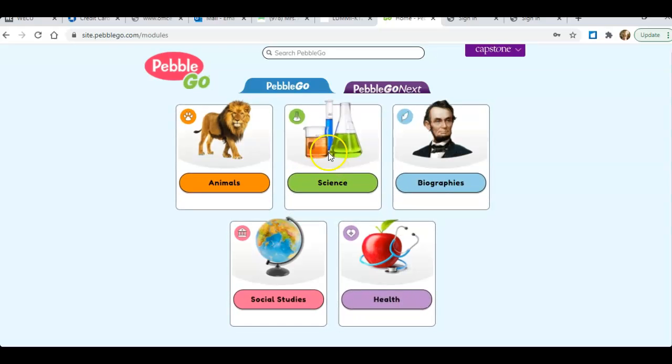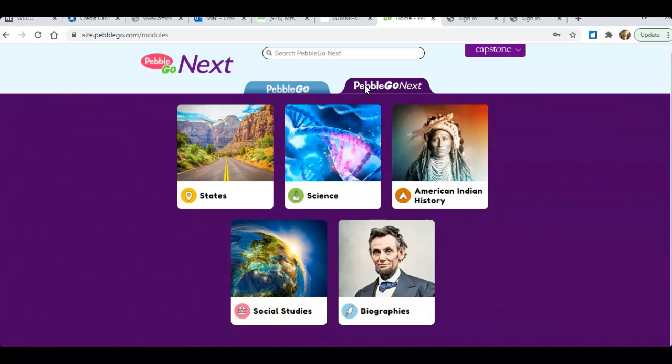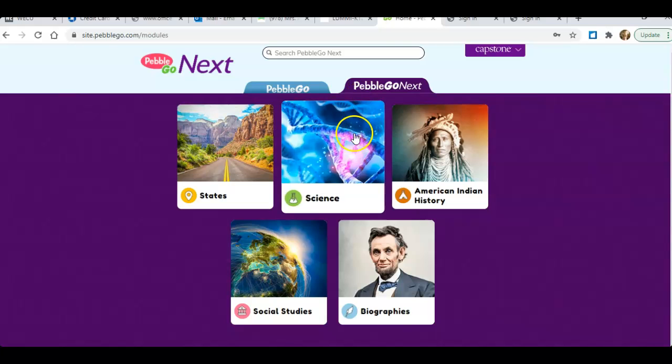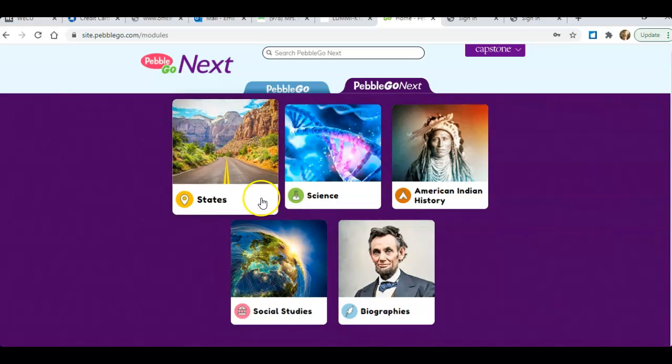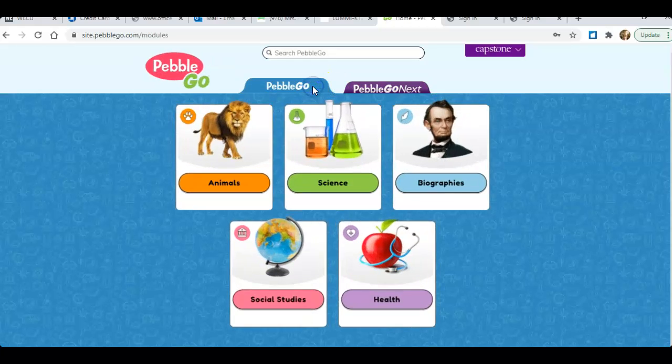Now the first thing you'll notice is there are two tabs at the top. One says PebbleGo and one says PebbleGo Next. And you can look at both of these. PebbleGo Next is maybe for older kids, but you are welcome to look around in these slates and choose any one of these slates that you want to and open it up, or you can go to PebbleGo. Animals, science, biography, social studies, and health. They have lots of really interesting things here. Let's look at health.